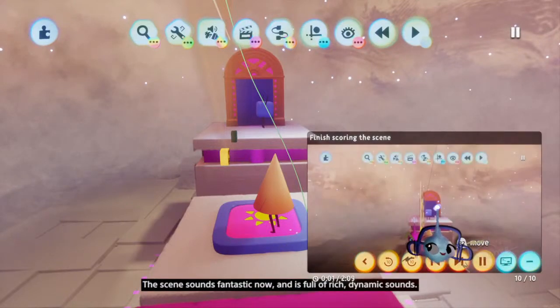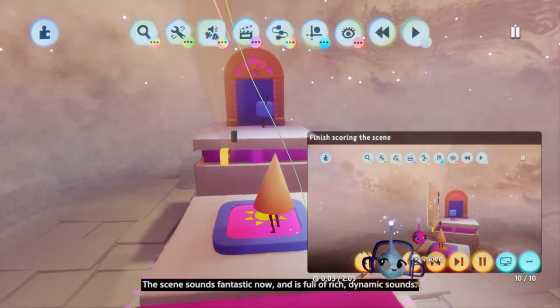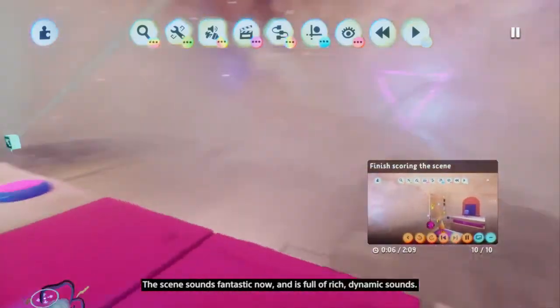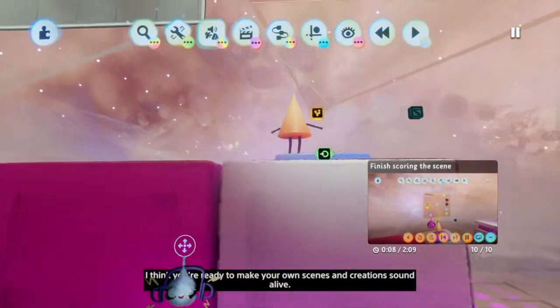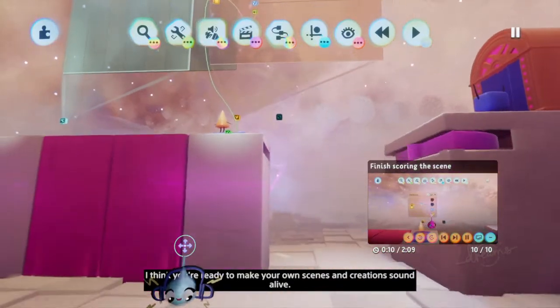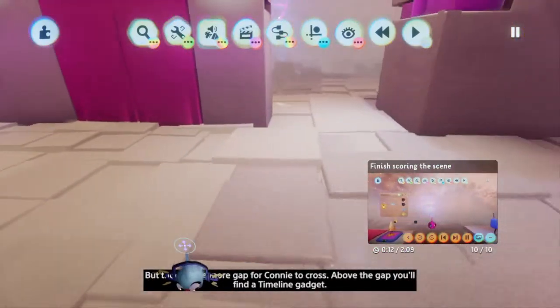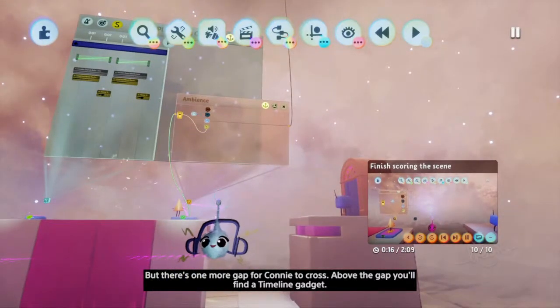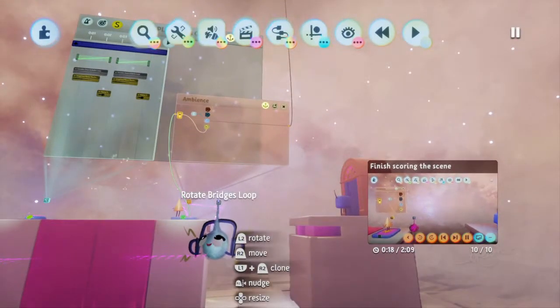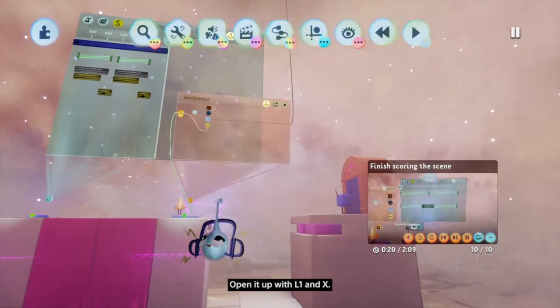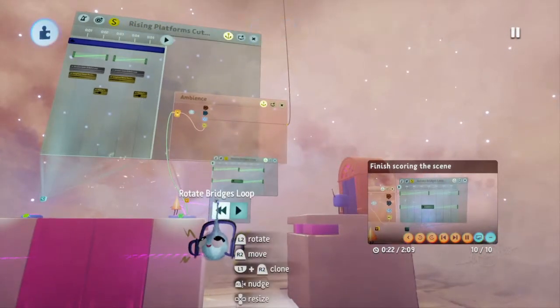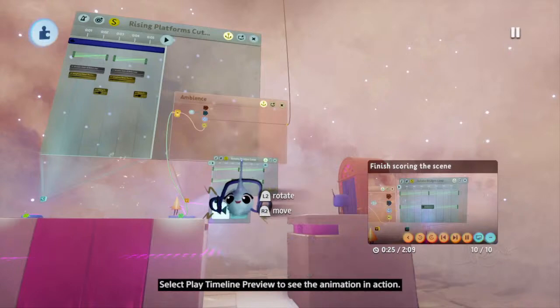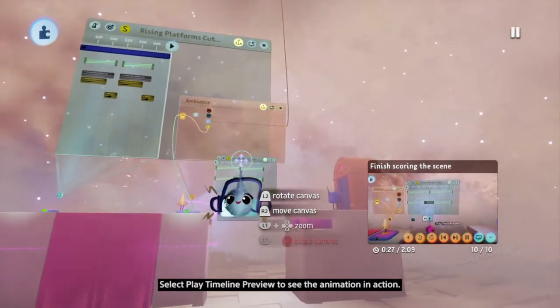The scene sounds fantastic now and is full of rich, dynamic sounds. I think you're ready to make your own scenes and creations sound alive. But there's one more gap for Connie to cross. Above the gap, you'll find a timeline gadget. Open it up with L1 and X. Select Play Timeline Preview to see the animation in action.